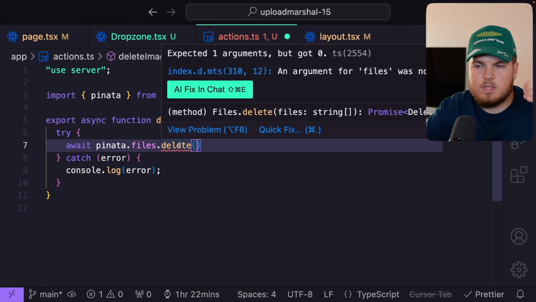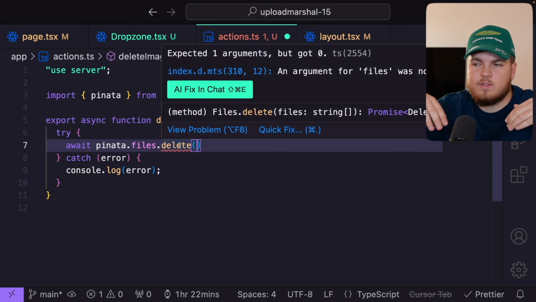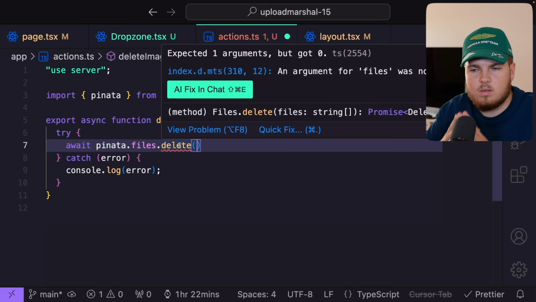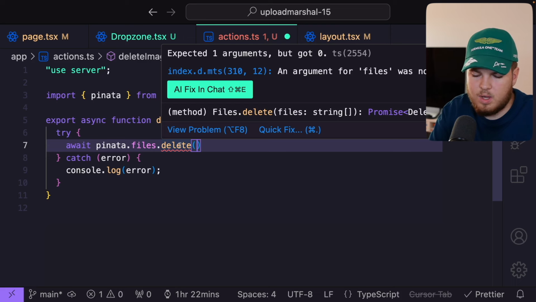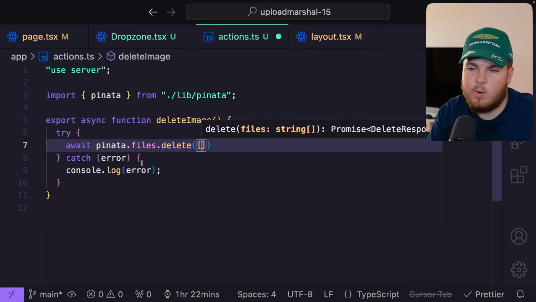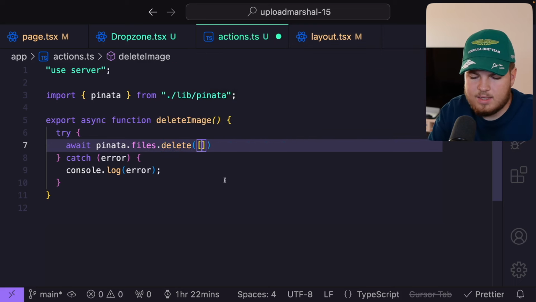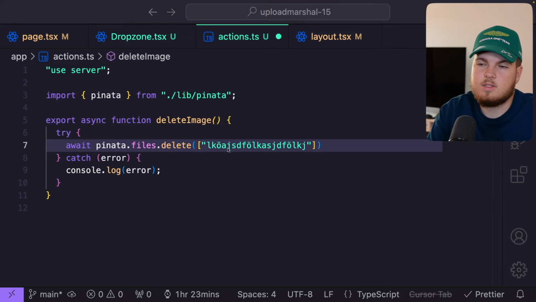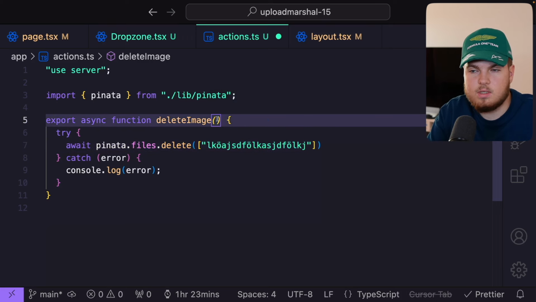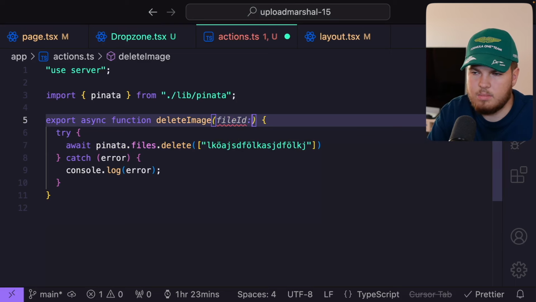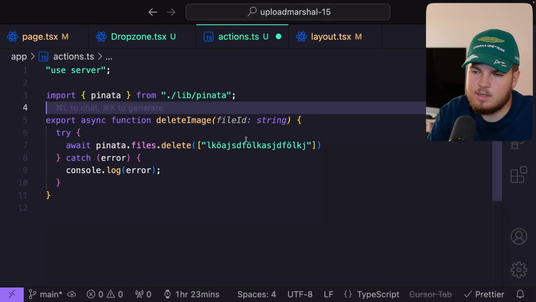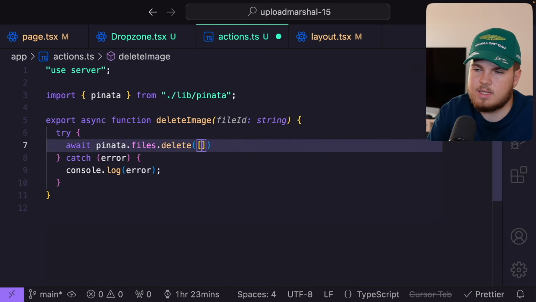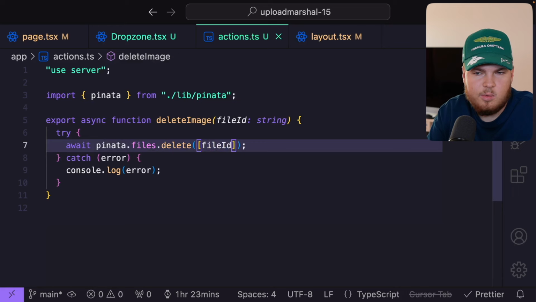And now right here for the delete, we have to invoke it, and we have to pass an argument. And this argument is an array, and then inside of the array, we have all of the file IDs. So this means I have to pass the ID of the image. So what we can do is get the ID right here through the params. So let me just do a fileId, and this will be of type string, and then I can pass it right here instead of this dummy string. So let's pass the fileId, and now we are already finished.